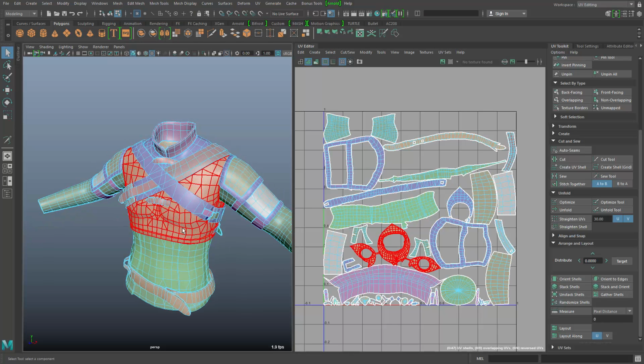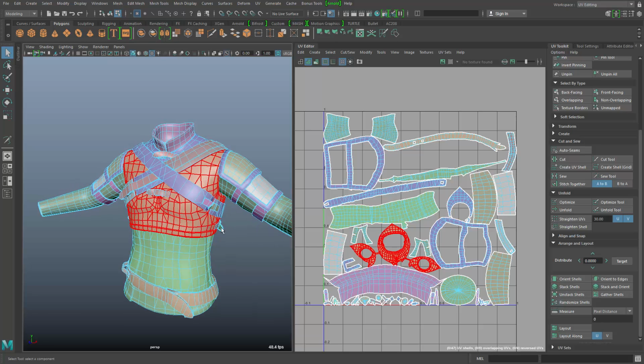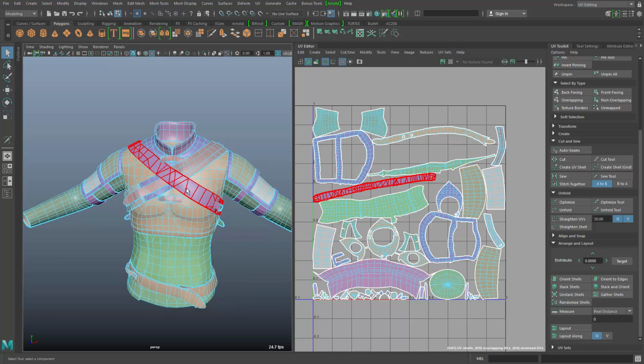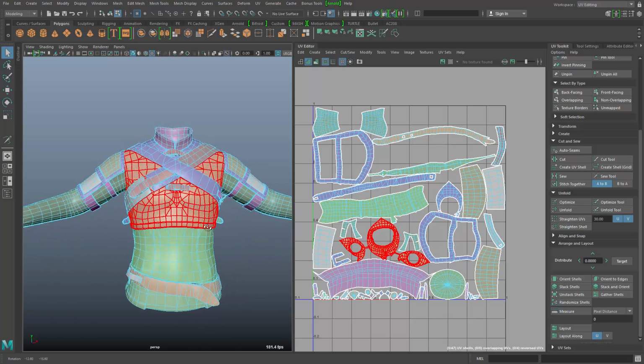You see that the main body part here still consists of 3 parts that stick together. We need to separate those. I've also isolated the belts on the body and most of the straps that are here. Actually, all of the straps, I think.